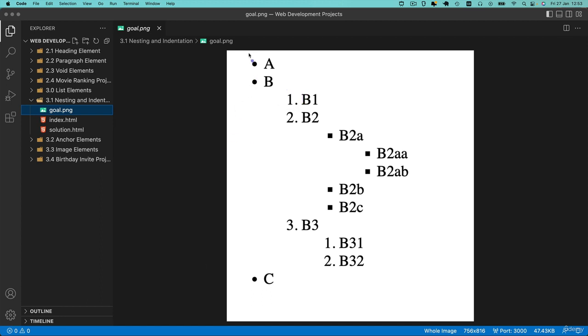Let me walk you through it. So firstly, we've got an unordered list that has just 3 list items, A, B, and C. But under item B, notice here, we've got an ordered list. This ordered list also has 3 items. And under item B2, the second item, we've got yet another unordered list.